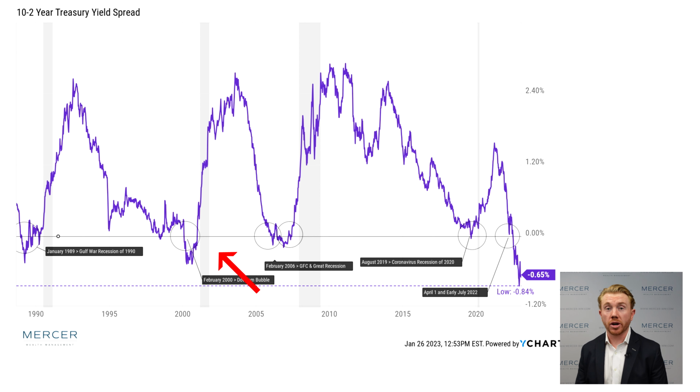Now we'll move to February 2006. Everyone can remember this is just before the global financial crisis. There was a great housing boom throughout the early and mid-2000s, which led to a housing bubble. This February 2006 yield curve inversion, sure enough, led to the Great Recession in late 2007 and throughout 2008.